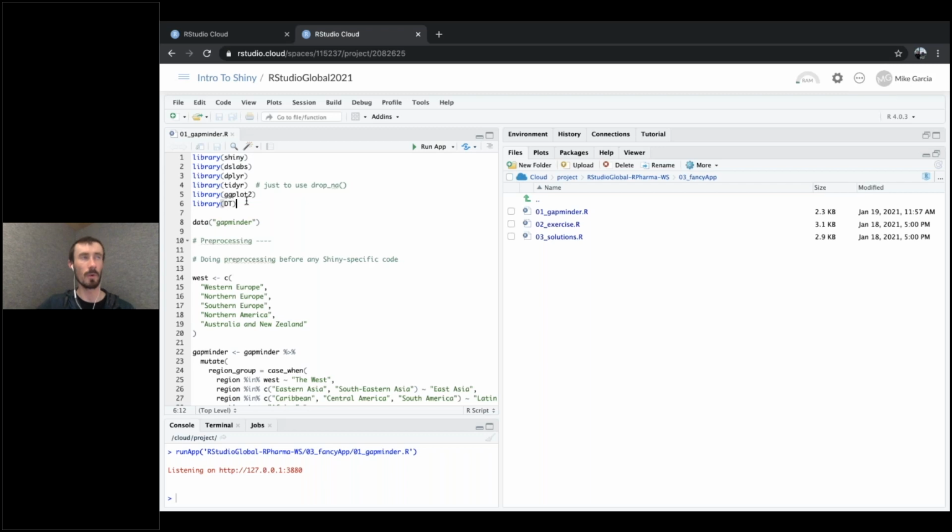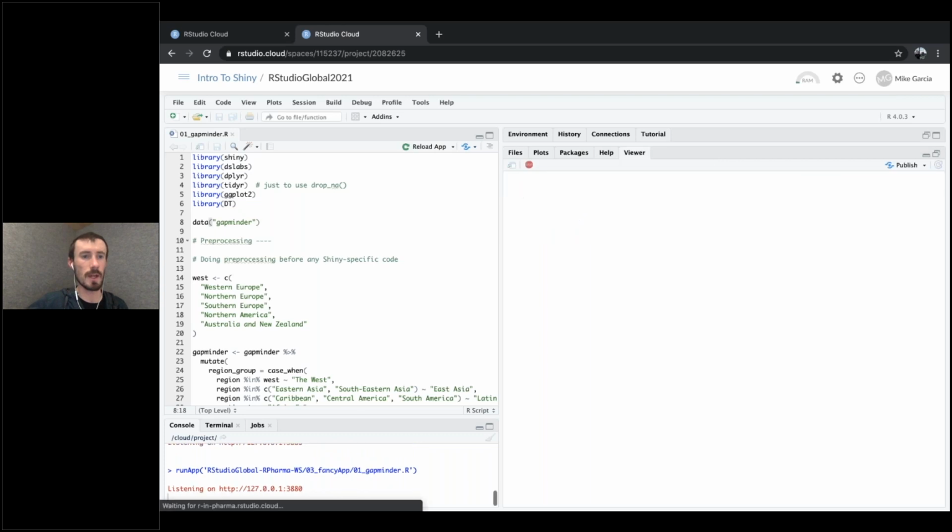So I'll show an example of a different way that, as a side effect, allows you to download a plot. This also ties into the question of whether you can use customized graphics or different packages. Say you wanted to, let's just run this. This is under the fancy app, the first gapminder.r. Let's just run this app.